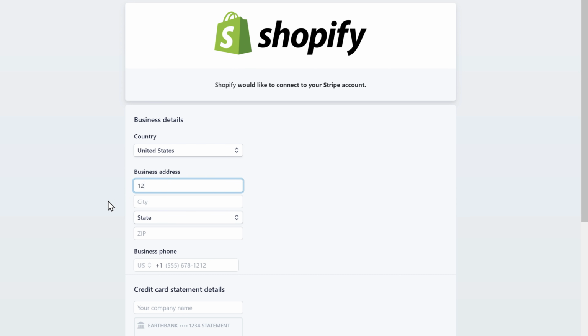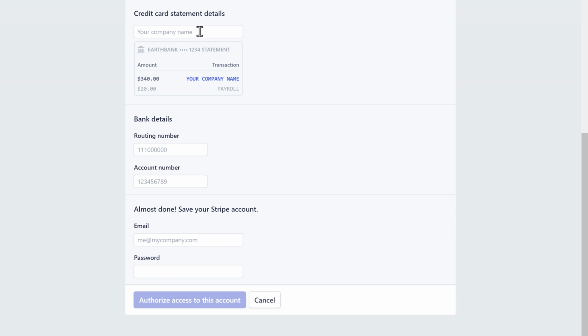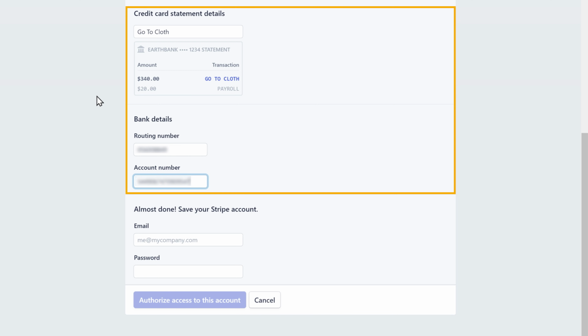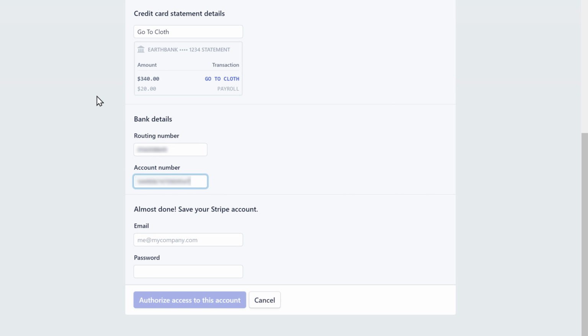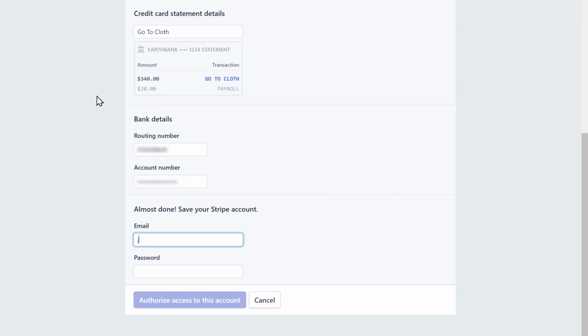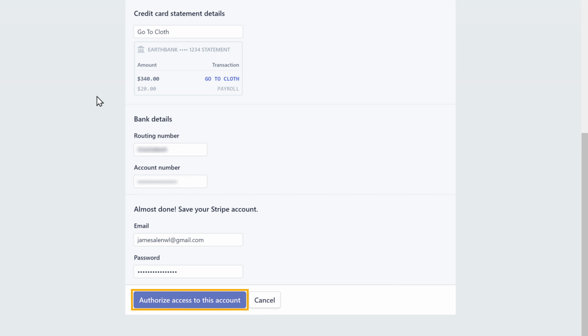Now scroll down, fill up your bank details where you want to receive your payment. Now when someone buys a product from your site, the money will be sent to this account. Okay, next, let's enter our email and give a password for our Stripe account. Now once you've entered all these details, click Authorize access to this account.